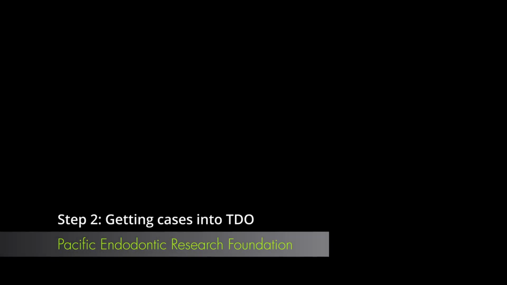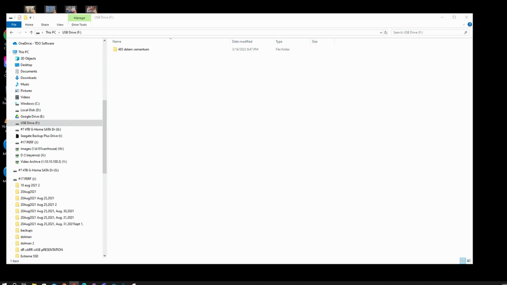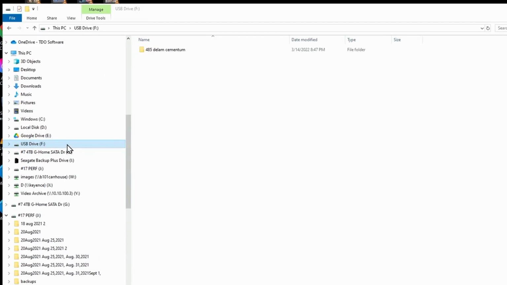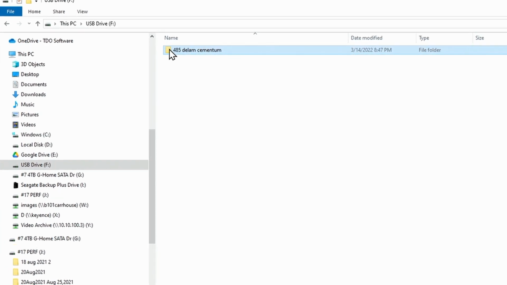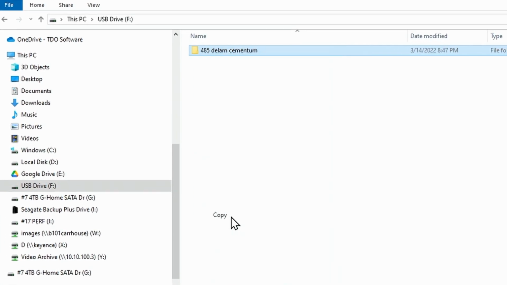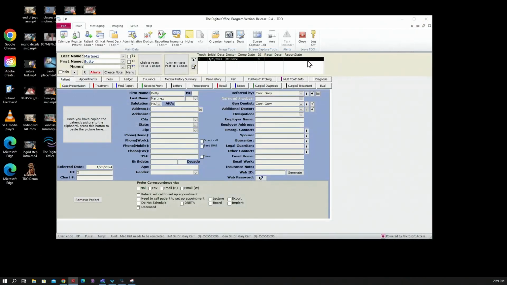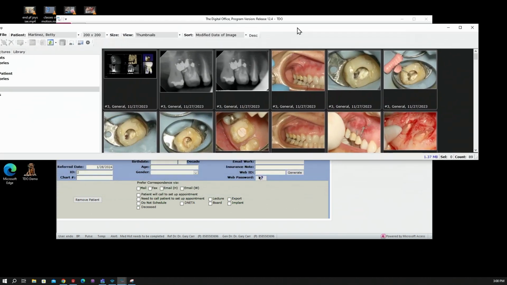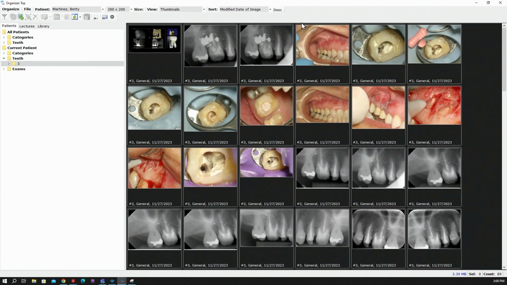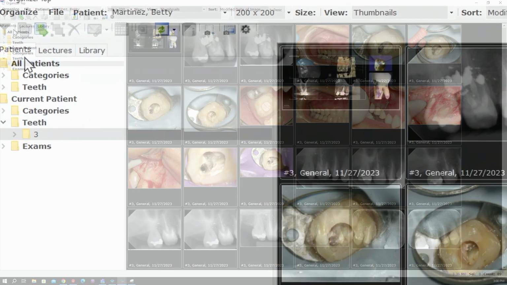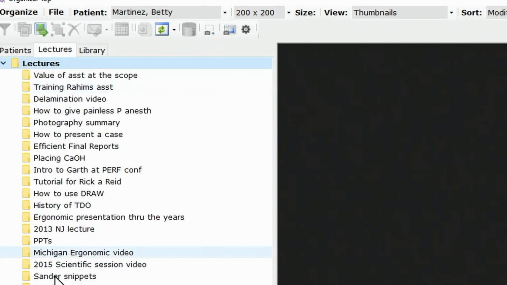Now that you've uploaded your case from the MIE site onto a disk or a thumb drive, you simply bring it up, copy it, then go into TDO, go up to the image organizer, load the image organizer, and in the image organizer, you have patients, lectures, and library.